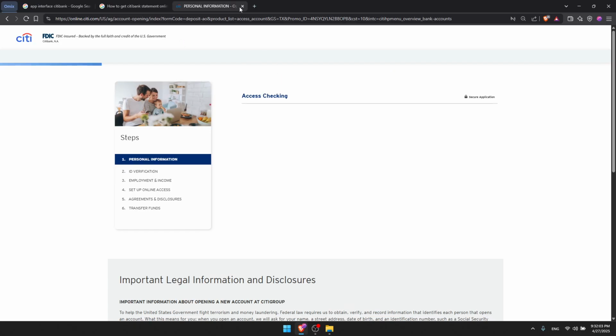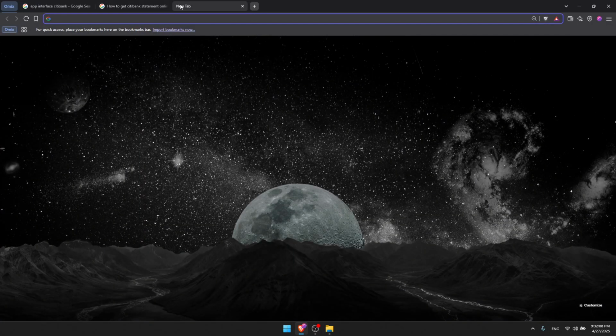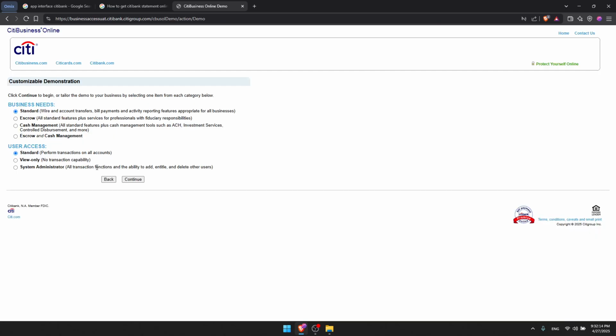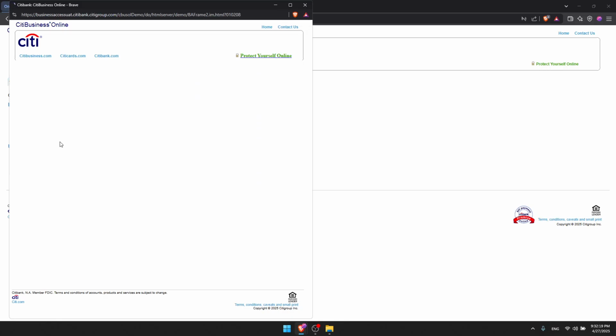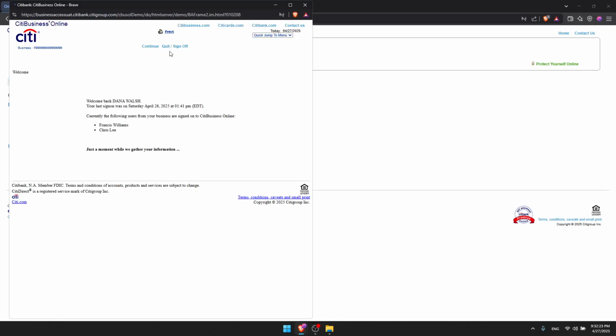And of course, if you don't want it like that, you can get your statement another way. As an example, I'll just type here Citibank demo to show you. I'm just going to show you an example. Let's say you logged into your account. And normally, to get your statement, you will find yourself in the main menu.